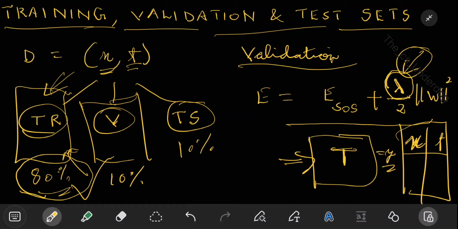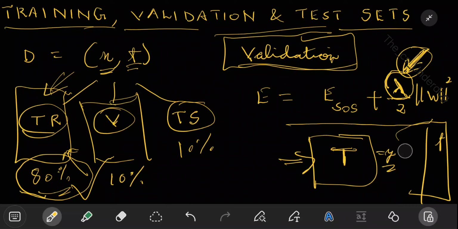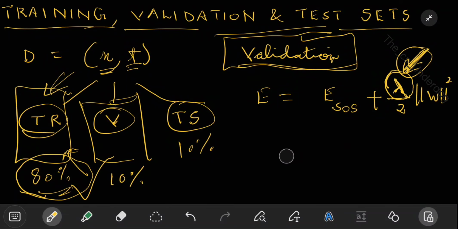Now you will compare this value with the same value produced when you give a different value of lambda. So this comparison you have to do using the validation set. And from the validation set, you will identify what is the perfect value of lambda that you need. So this is the need of the validation set.